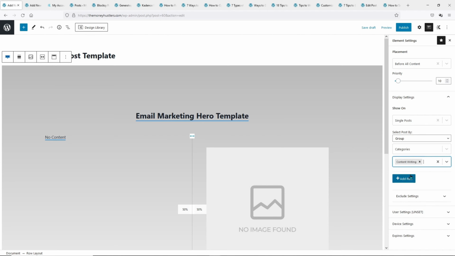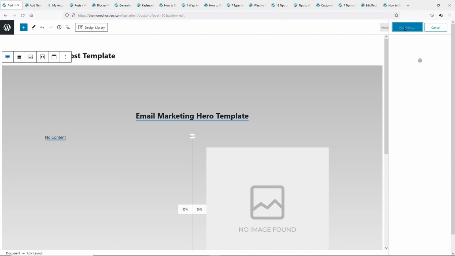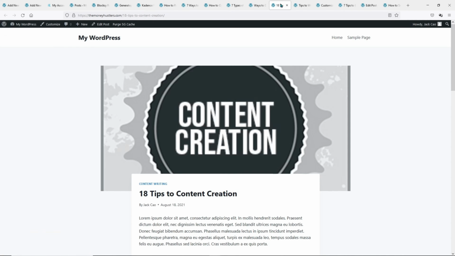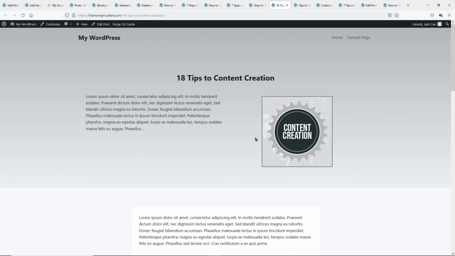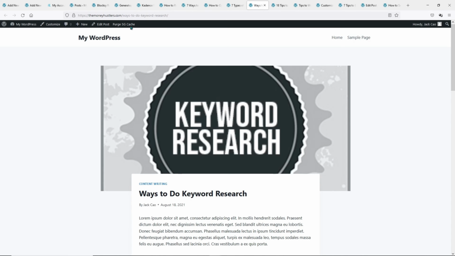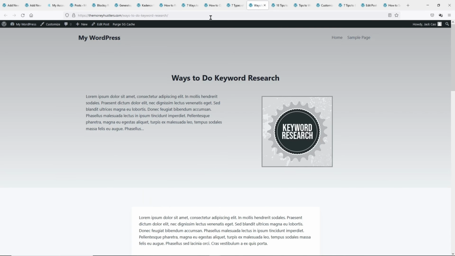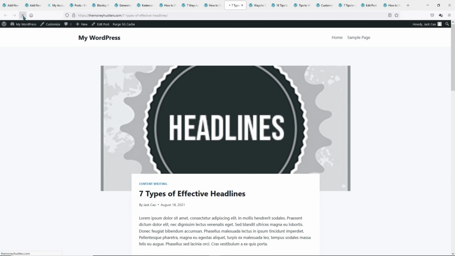Let's say this is content writing. Let's publish this. And if we go to one of the content creation articles, you see this is the default template. Let's refresh this. And now we have a new post template for the content creation category. The same goes for this as well as this.